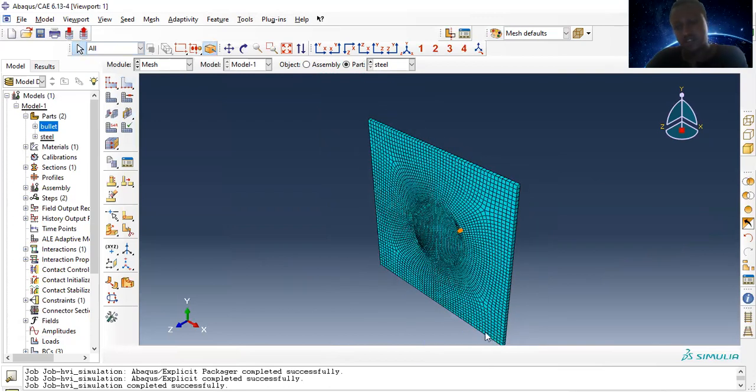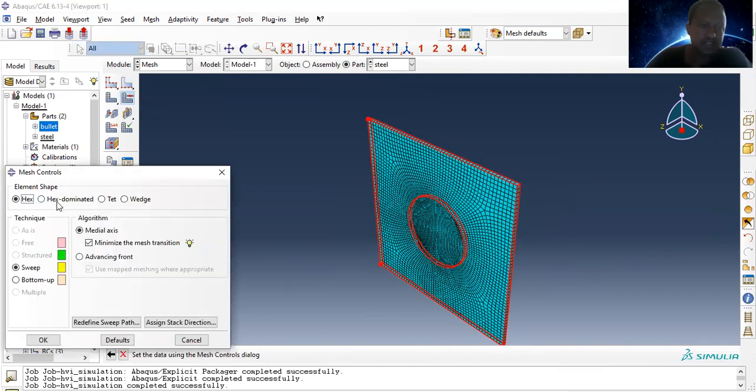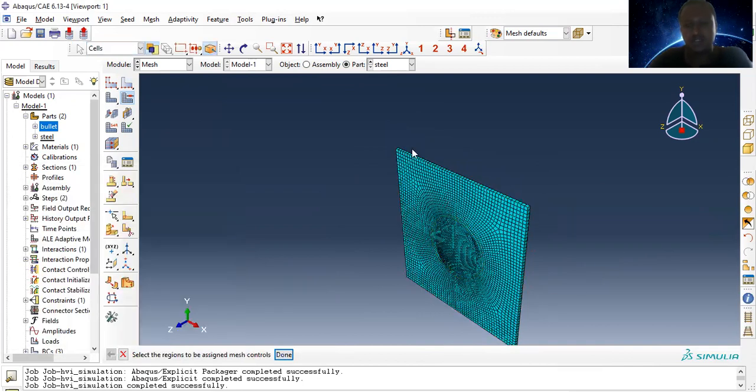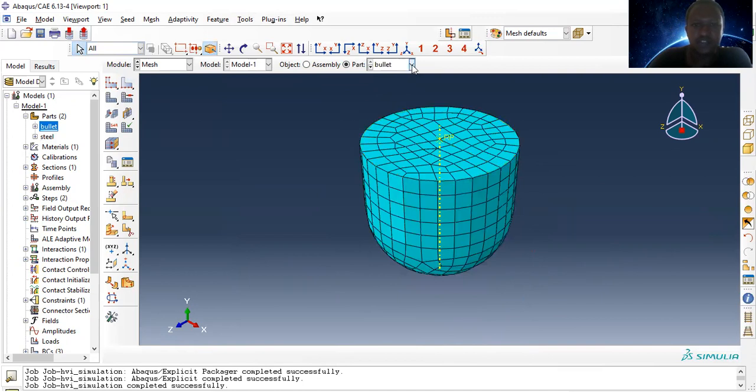That is created, and the mesh type considered here is hexahedral mesh, sweep, medial axis. I used medial axis here to get smooth meshing. Okay, so this is the mesh, and this is also meshed.